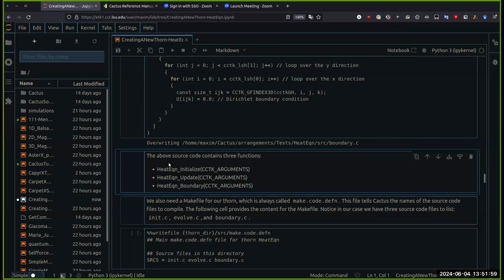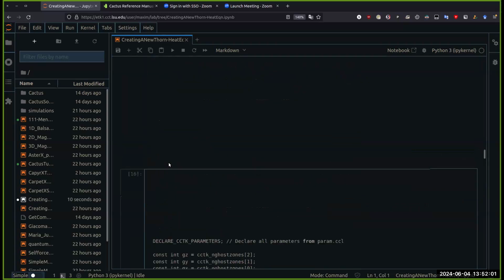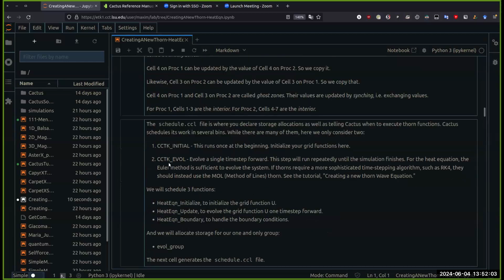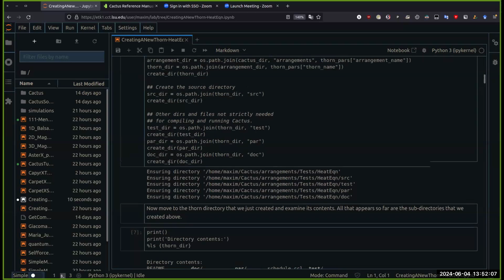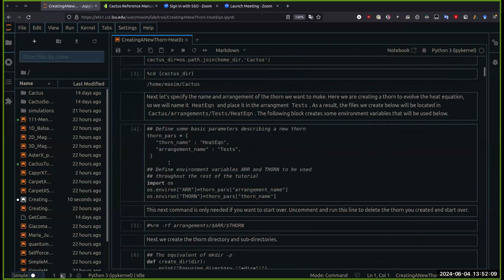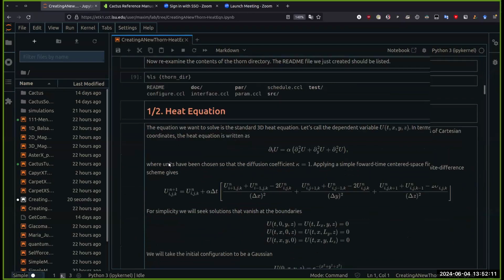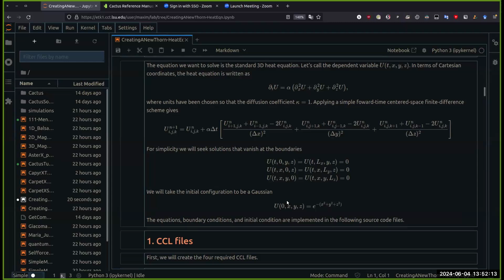Right. Well, it depends on what we're saying the boundary condition is, but we are explicitly saying the boundary condition is just setting it to 0. Everything vanishes at the boundaries. If you wanted it to have some other behavior, you might have to write that yourself in the boundary function.